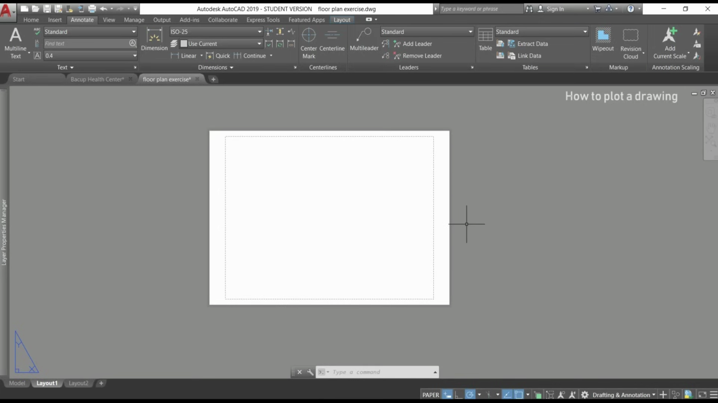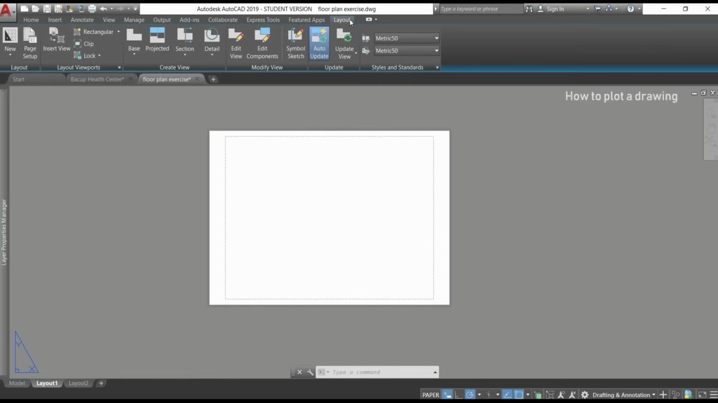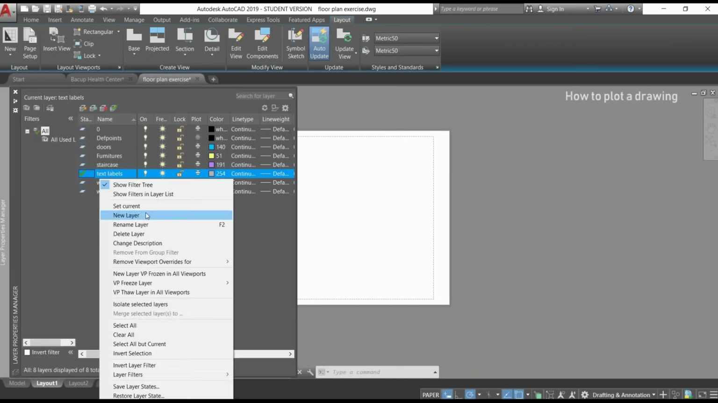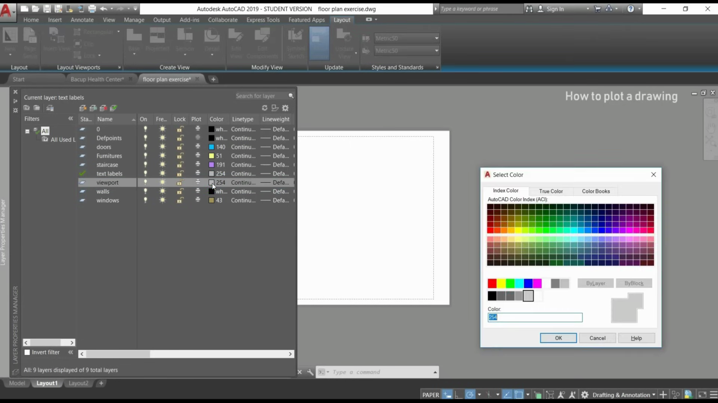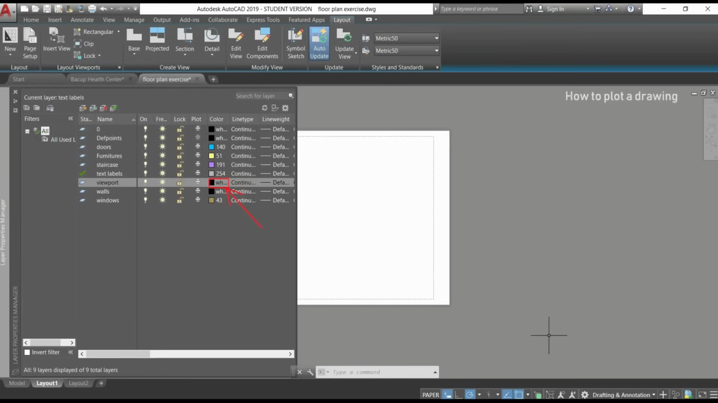To create a new viewport, I go to this Layout tab that appeared on the ribbon. It's only here when I am in the Layout mode. I click there, and if I click in this icon that says Rectangular on the Layout Viewports panel, I can insert a new viewport. But before, let's create a special layer for it. I name it Viewport, the new layer, and choose this white color here, which is number 7. Click OK, and you realize that in the layout it changes automatically to black.